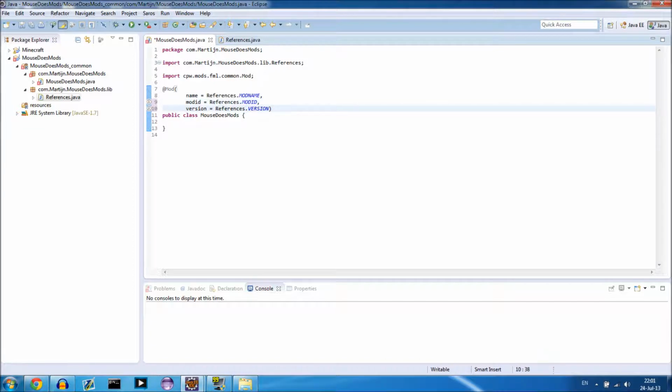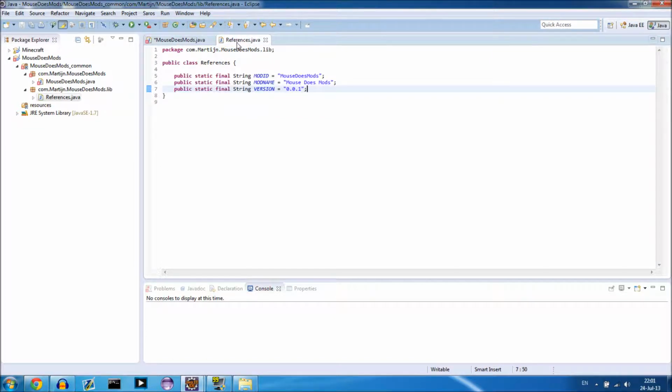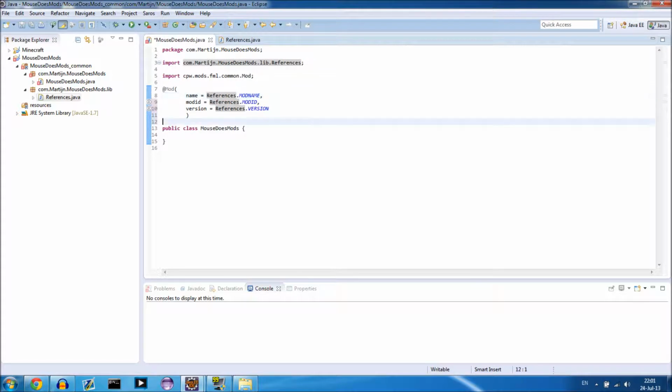Okay, so this is what you need for your basic mod. You need an @Mod annotation with name, mod ID, and version. And I used a Reference class. I used the class references to keep my code a little bit cleaner.